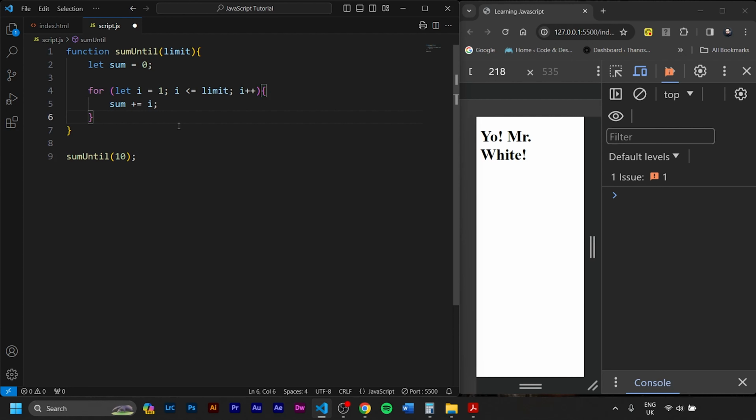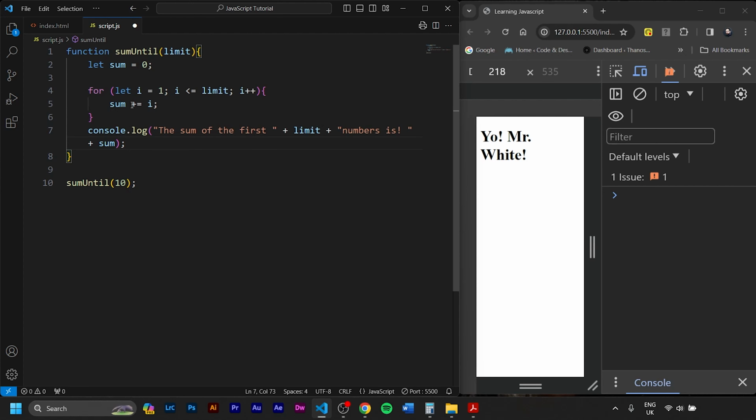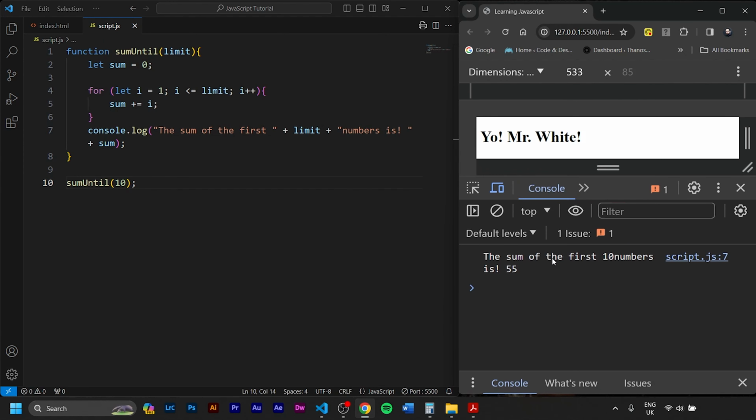Of course, we have to console.log at some point. Console.log "The sum of the first" plus limit plus "numbers is" plus sum. And we put this outside the for loop, so we get the sum in the end. Let's run this for 10 and we get that the sum of the first 10, oh, I need a space here.